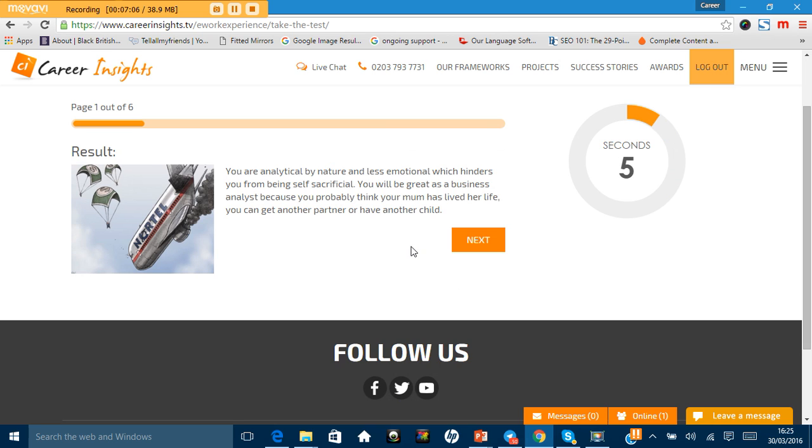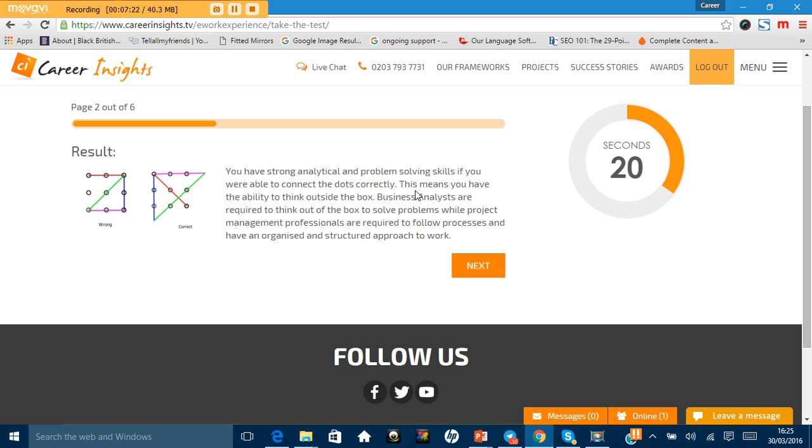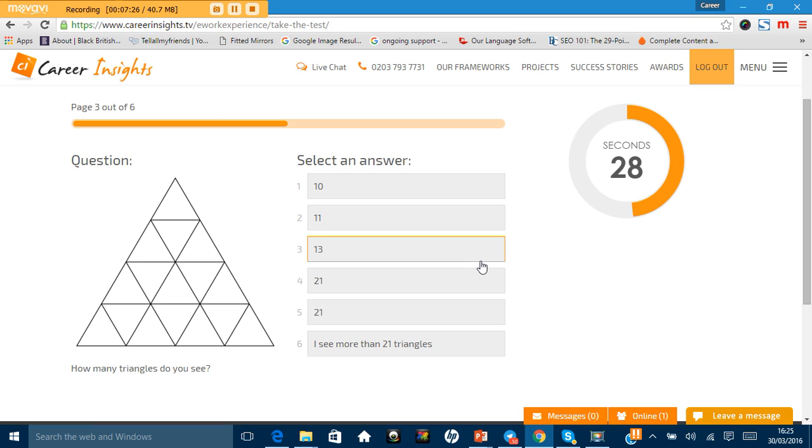Depending on what you choose, it then tells you your personality type and what kind of role best suits you. This is for you to draw, and then you're meant to connect the dots using only four lines. Once you've done that, you come back here, see the correct answer, and move on to the next one, like so. And you carry on through the test like this.